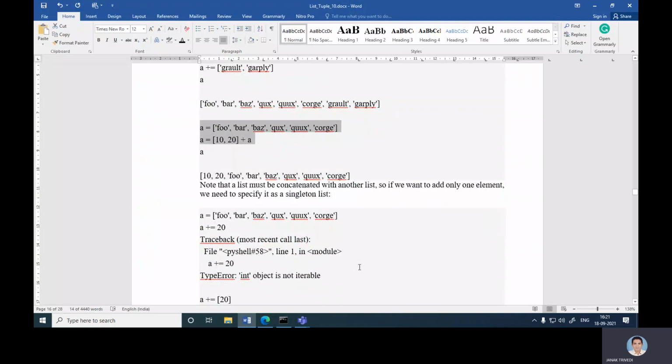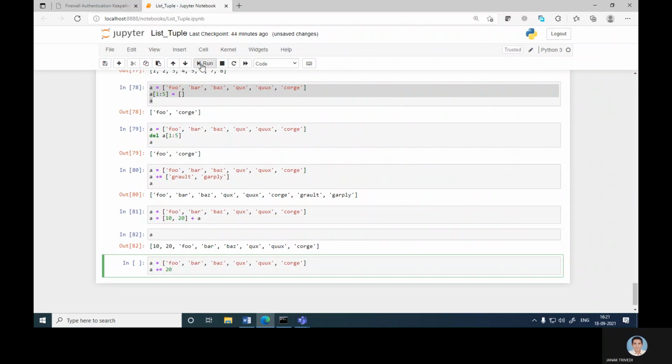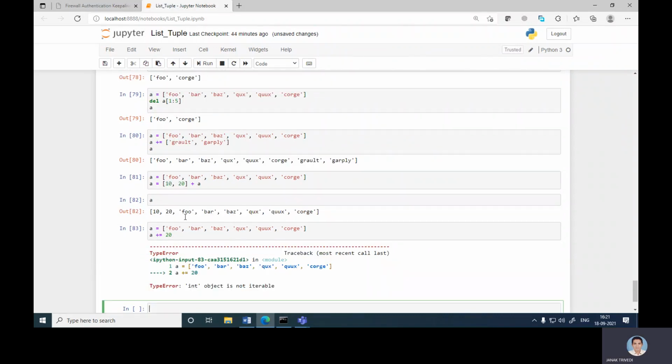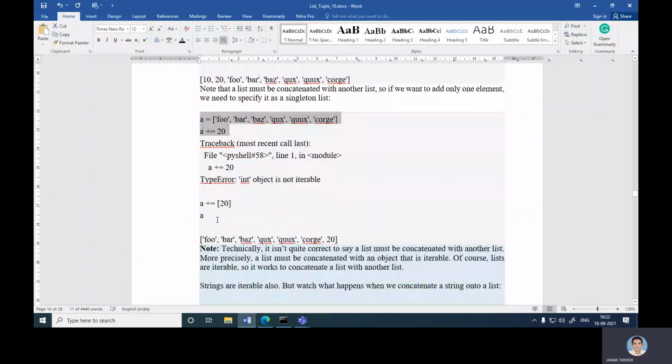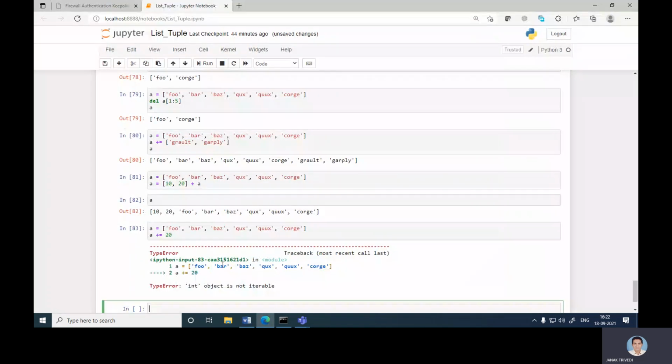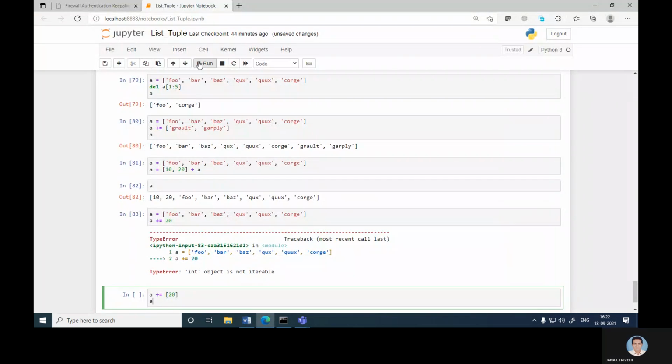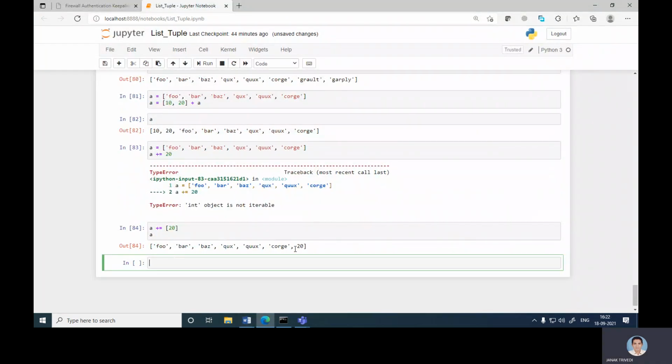Note that a list must be concatenated with another list. So if we want to add only one element, we need to specify it as a singleton list. Like a = foo, bar, baz, qux, quux, corge, and a += 20, then it gives you an error, because I want to add this as a singleton list, but that is not specified. So 'integer object is not iterable' is the error. But if I use this kind of statement, then you can see 20 is added.